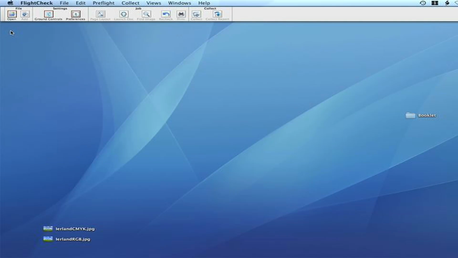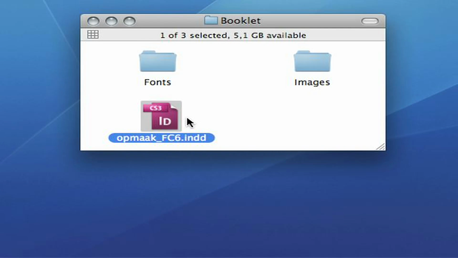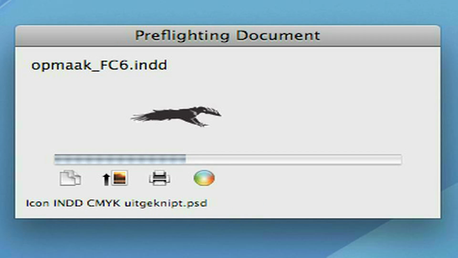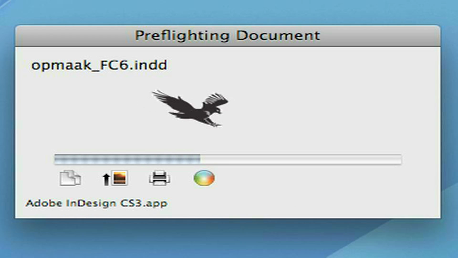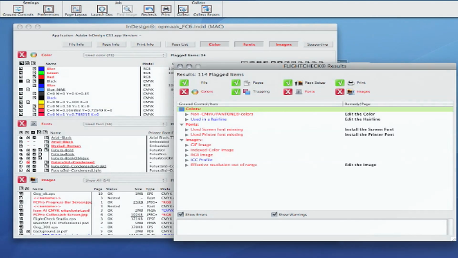Well, now that we've created a nice ground control set, let's drop a file into FlightCheck and actually see what happens. All you have to do is pick up the file you want to check and simply drop it onto the FlightCheck icon in your document. FlightCheck will now open and do a thorough check, not only on the file itself, but all the elements embedded or linked to this file like illustrations or fonts.